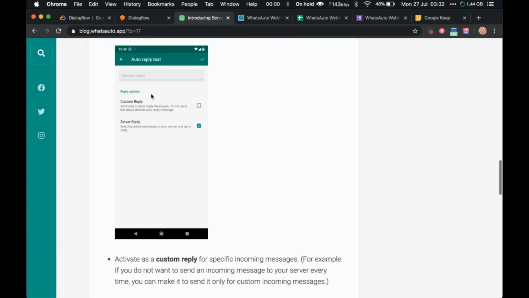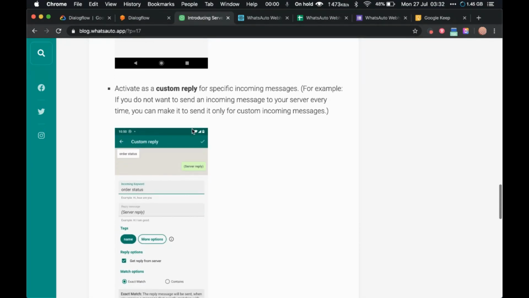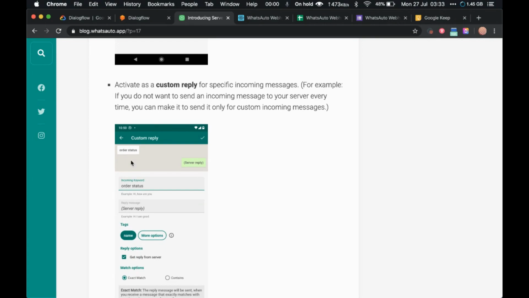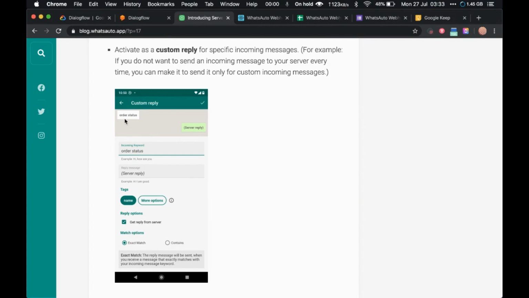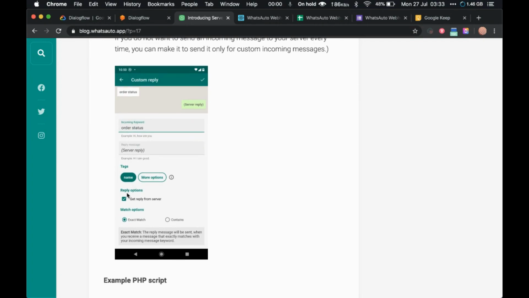So you have to do one more thing. You have to enable this server reply option, and so you have to configure a custom reply here. What you need to do is write a keyword, something like order status. What I have done here is I have written @bot. And when the incoming keyword is @bot, I've just checked this checkbox, get reply from server. So instead of hard coding a reply here or saying okay, your order is this, I am getting a reply from the server.